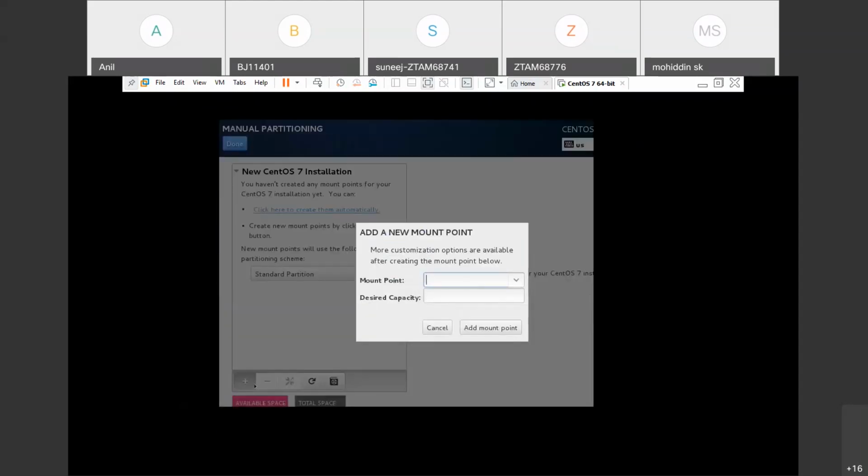Then click on the plus to create the OS partition. So in Windows, your OS will get installed on C drive, whereas in Linux, similar to C drive, you have what? Forward slash. So these are the folders we are going to discuss in the next topic, that is called the structure of the Linux OS.